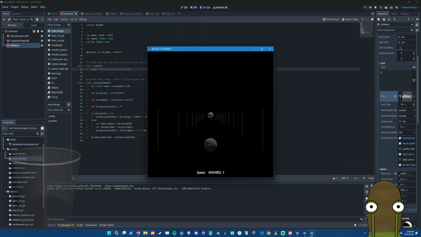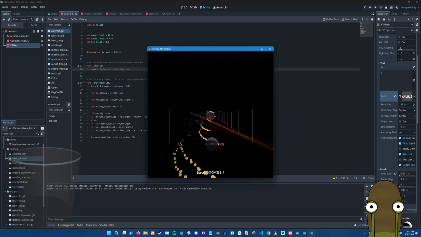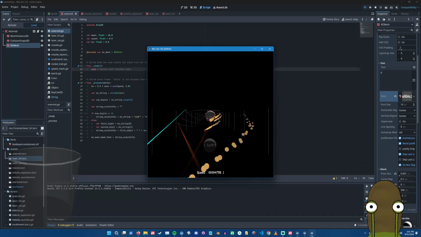10 to the 6. This is kind of fun. Speeds up and then you hit 10 to the 7, slows down again. I like this. It's cool, it's nerdy, it's good. Gotta manage your kinetic energy.